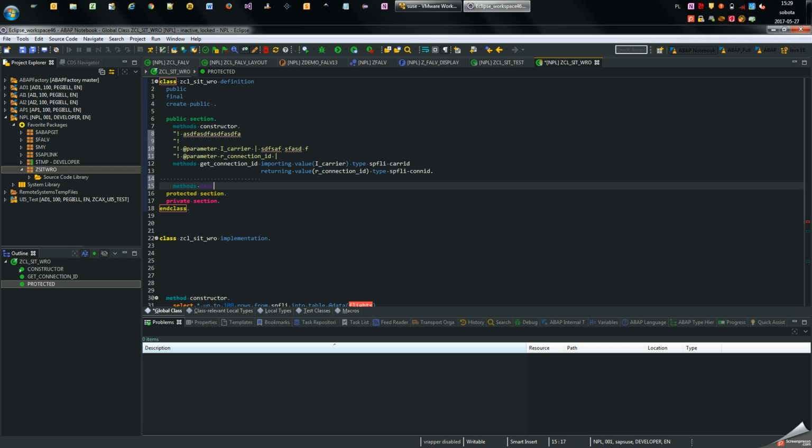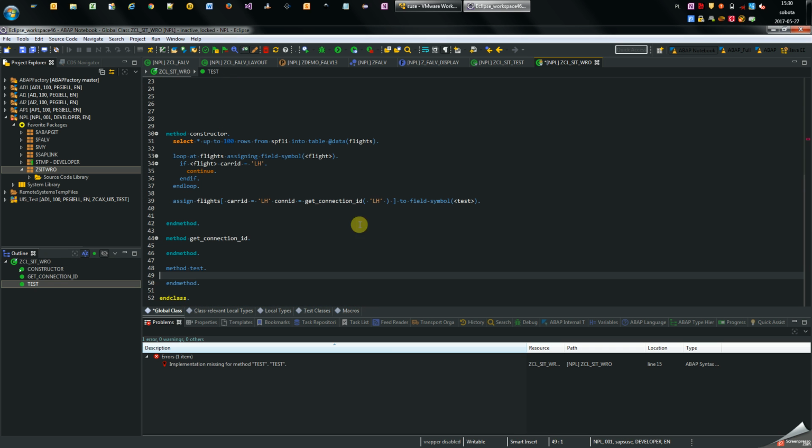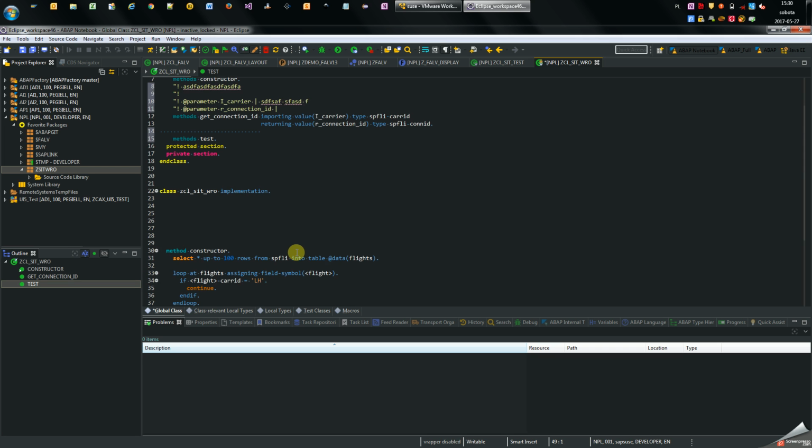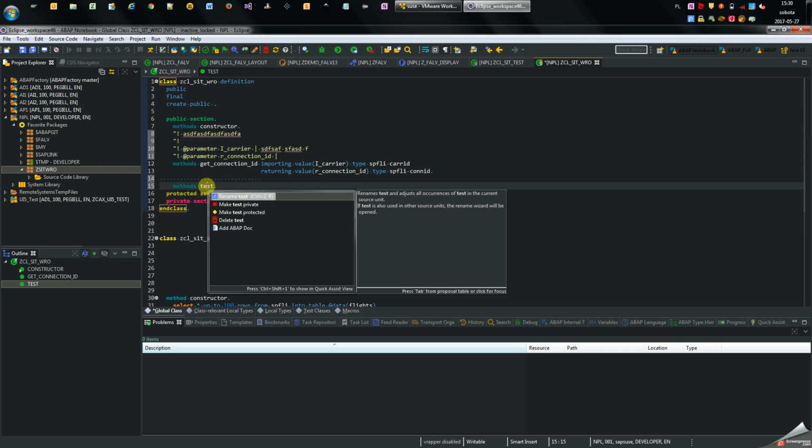I had the error here that the implementation is missing. Control+1, add the implementation for my method, and it's done. And this quick fix works in many places in Eclipse. I can change the visibility of the attributes.